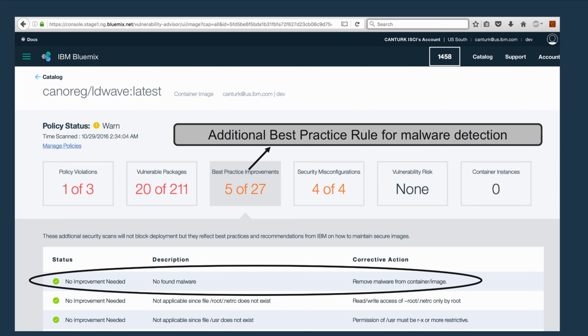This will actually show up as a new rule in the Best Practice Improvements tab. In this particular image, you can see that no malware was found. But what we will start to do is introspect images, and again, every layer in those images or that container, and look for known malware and identify that to you.